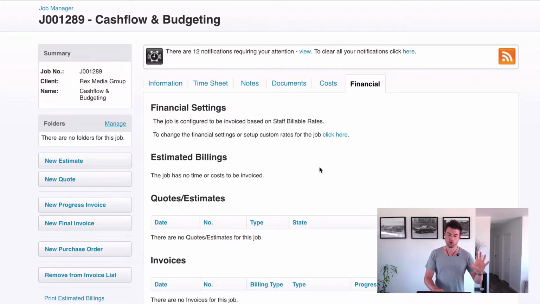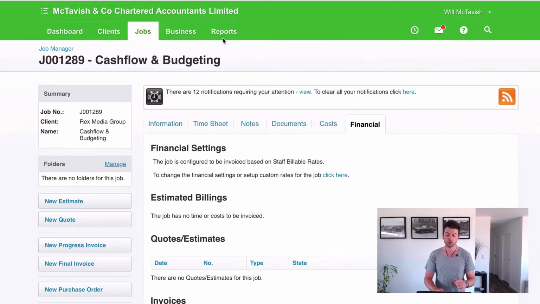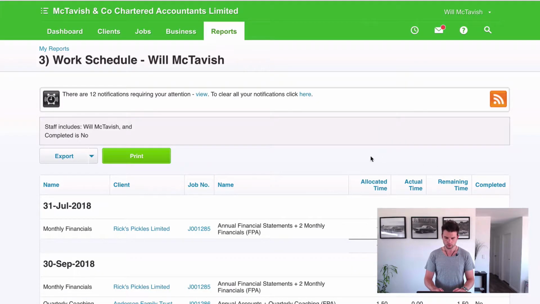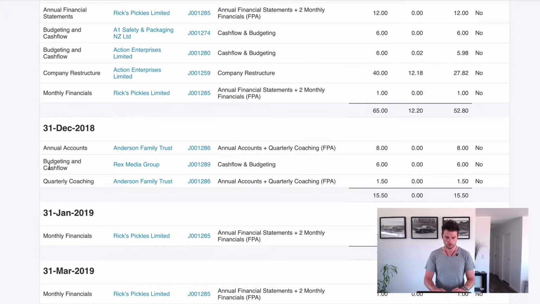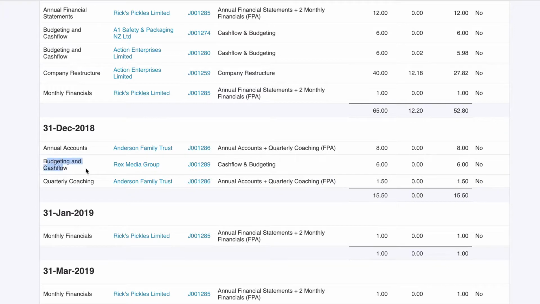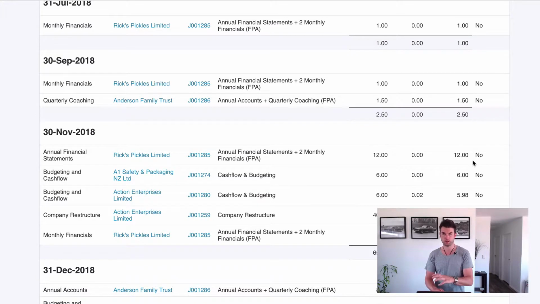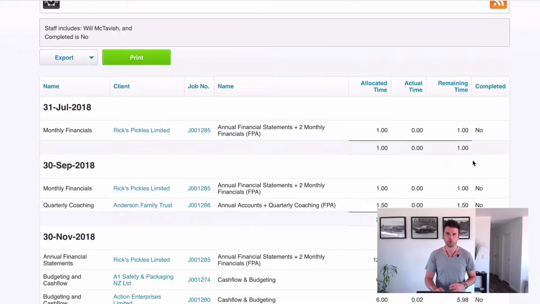But what we've done is we've created the job based on the job template that we've used, and because we've scheduled it, if I go to my work schedule report, as you'll see, quarterly cash flow and budgeting for Rex Media Group, it's sitting there with 6 hours allocated. So it was that easy to create the job and also to schedule it to the appropriate person. So that's how we set up any of those ad hoc jobs that come up throughout the year.